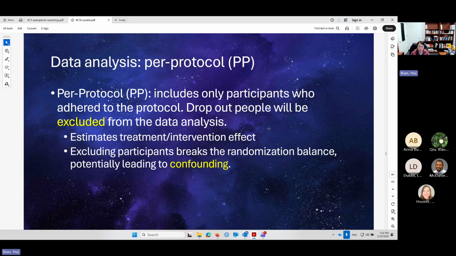So how about PP, per protocol? In PP, it's really like you drop out, bye-bye. You are not in the data analysis. Only the people who finish everything are in my data analysis. So you see here, excluding participants breaks the randomization balance, absolutely. Especially if the dropout between the 2 groups is not balanced. More dropout may be in the intervention group or in the control group, and maybe more older people drop out, then your missing is not completely at random. So if you use PP, the results are not reliable.